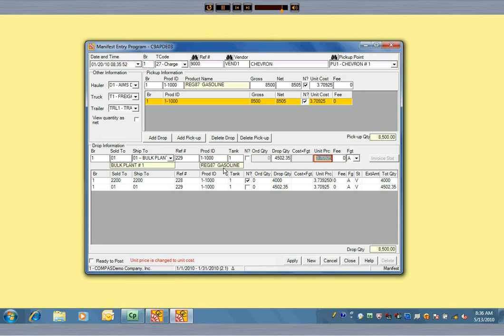3.70925 unit cost will now blend in with the former weighted average unit cost to give us a new weighted average cost. We save the entries and mark this one ready to post.